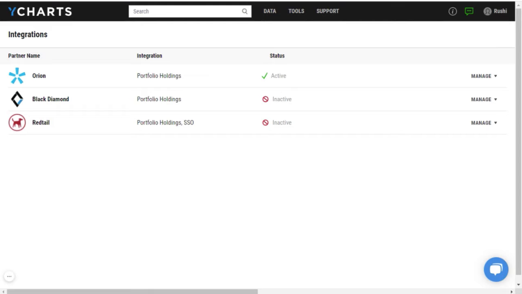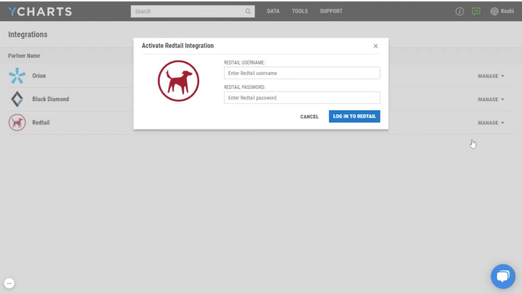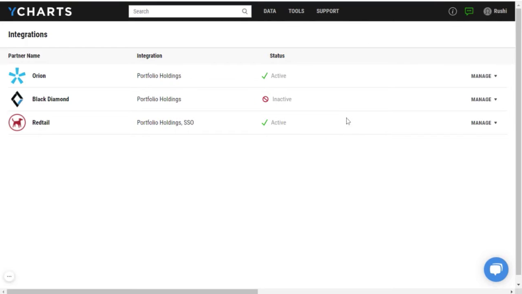If this is the first time you're setting up your Redtail integration, or if your integration gets disconnected, you'll notice that your status will show as inactive. To activate your status, go ahead and hover over Manage and click on Activate. From here, you can go ahead and enter in your login credentials and log in. You'll notice that your status will change to active once you've successfully logged into your Redtail account. Now you're ready to start using the Redtail integration.